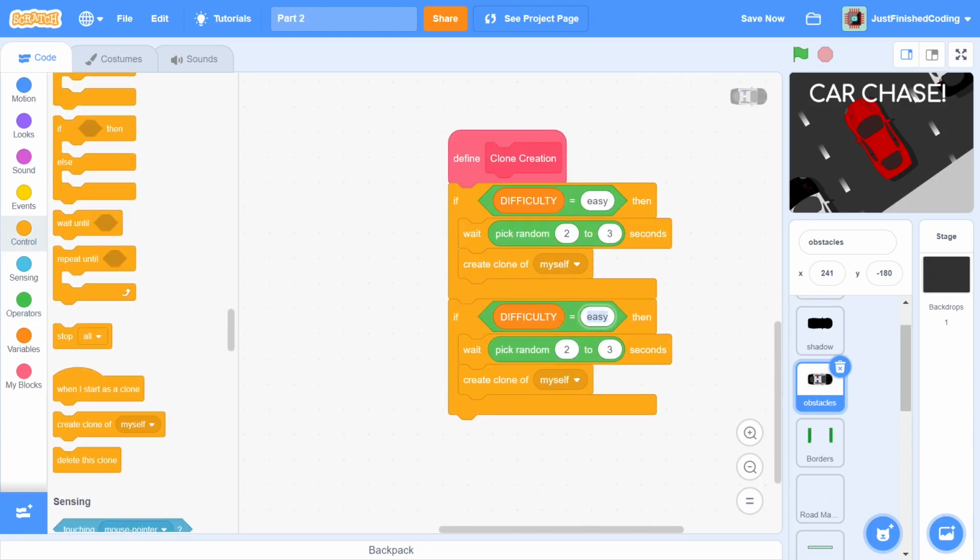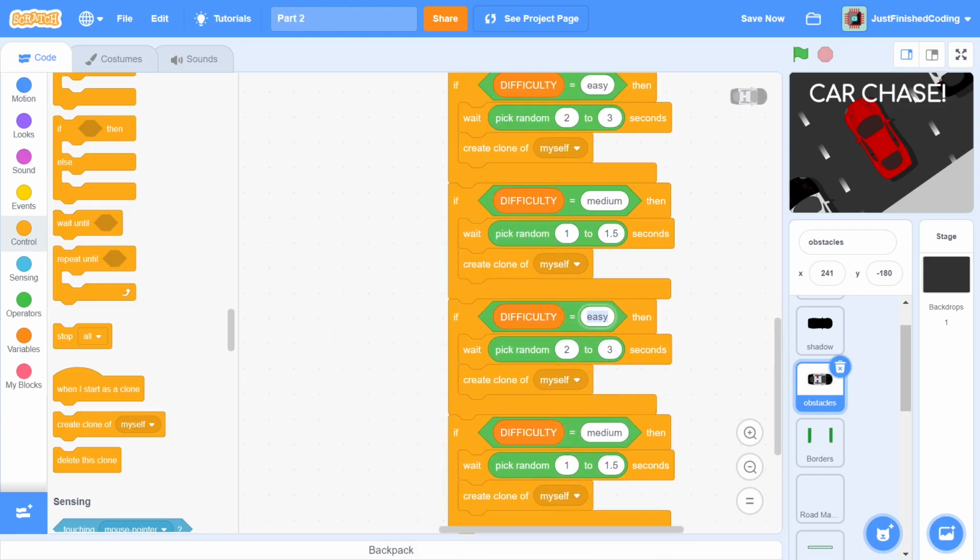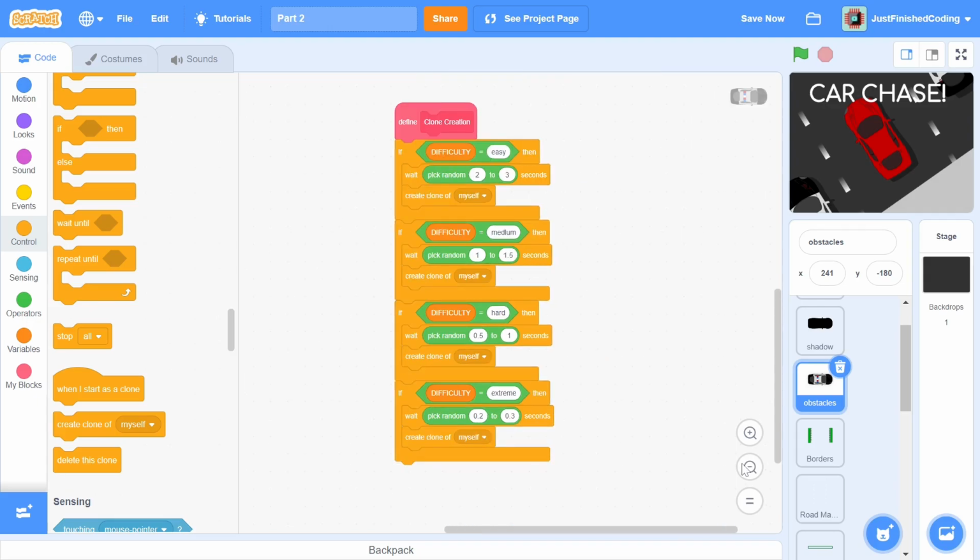If the difficulty is medium, then we do the same thing, but wait a random of 1-1.5 seconds. If the difficulty is hard, then we wait a random of 0.5-1 second. If the difficulty is extreme, then the clone should be generated almost instantly, so we wait a random of 0.2-0.3 seconds. If you want to make the clone generation process slower for any of the difficulty levels, you simply have to increase the wait period. If you want to decrease the time taken by the clone generation process and make it faster so that there are more cars on the screen, then you have to lower the wait times.